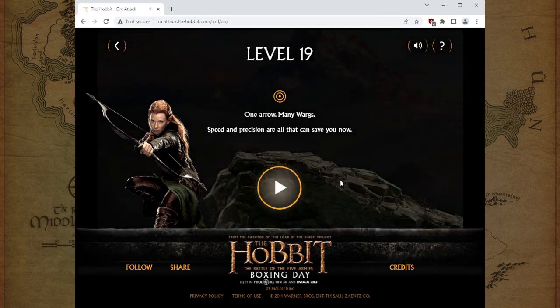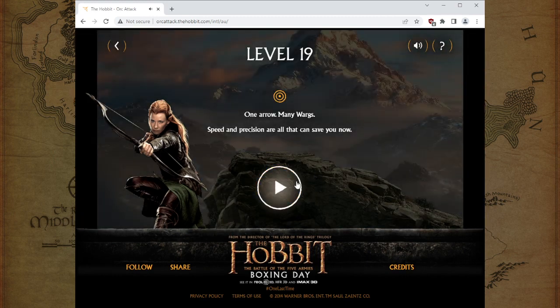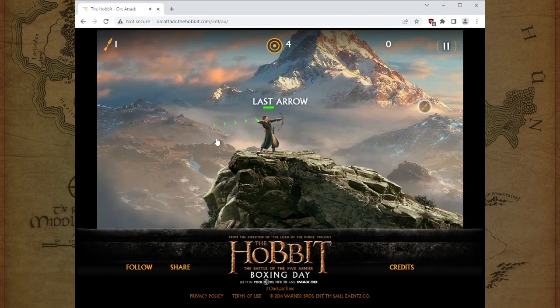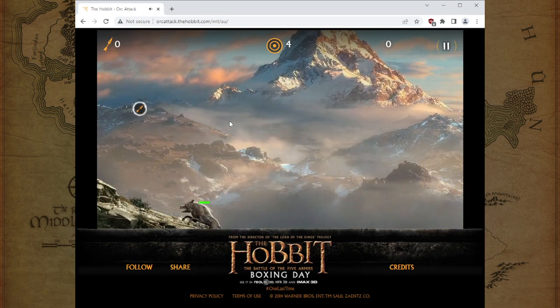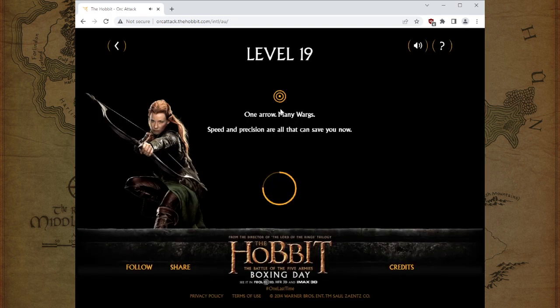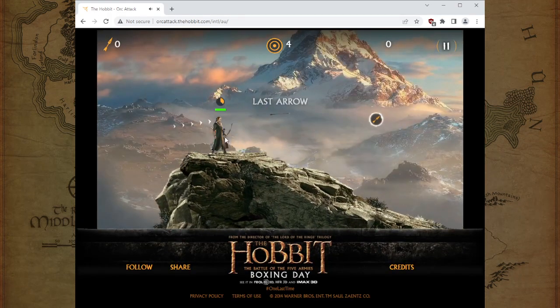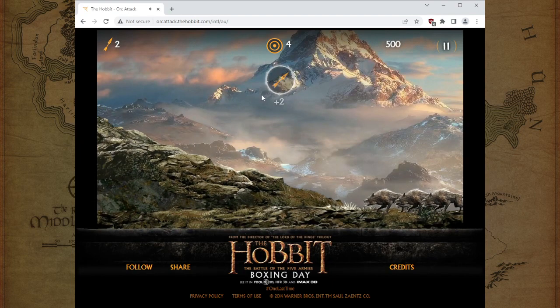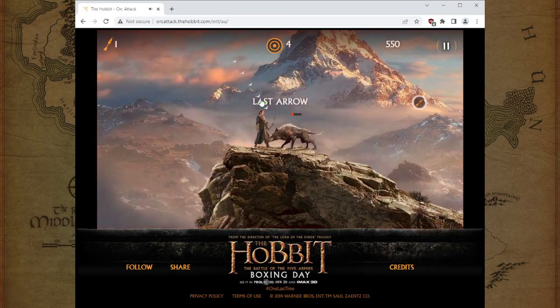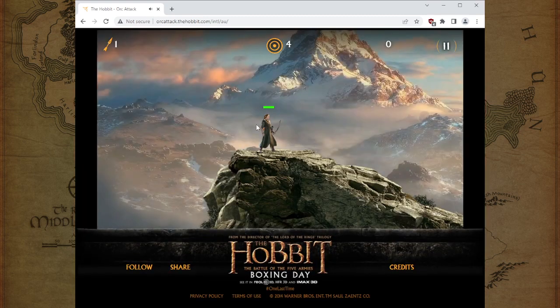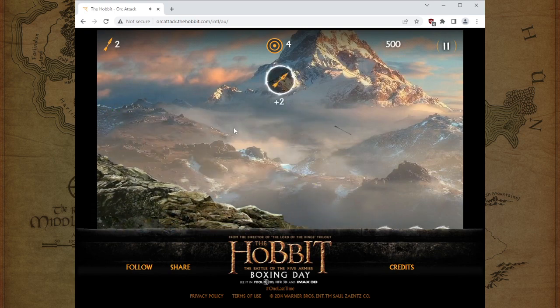Didn't even get the 3 stars. 1 arrow, many wargs. Are you joking? Oh my gosh. Well, at least I can... I missed! 2 extra. Okay. This is a gimmick level. Put a gimmick level as the second last one. I see how it is.